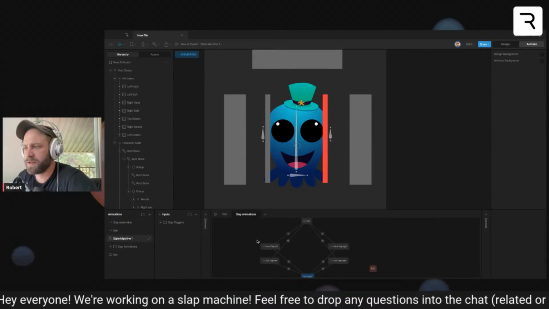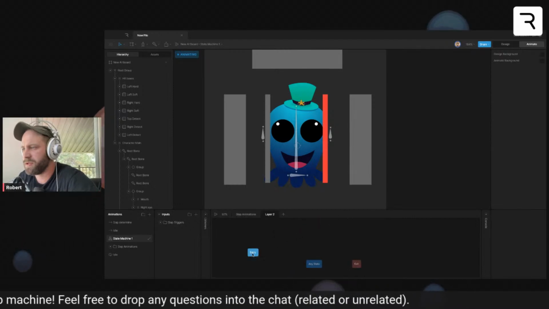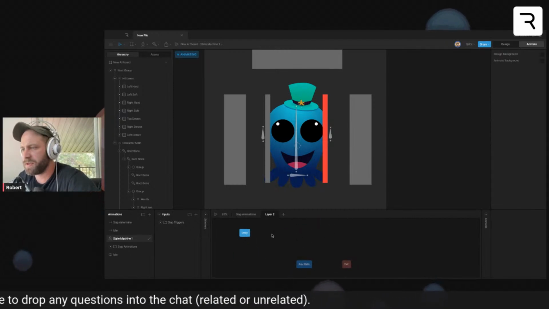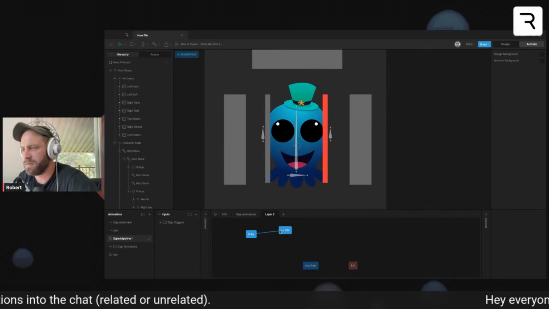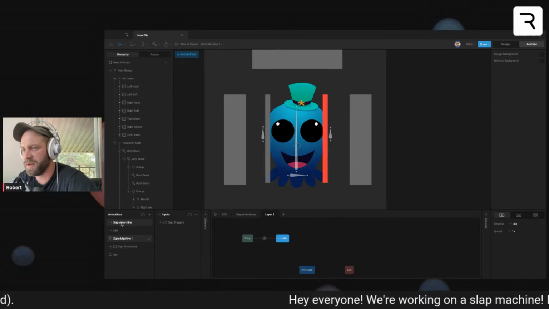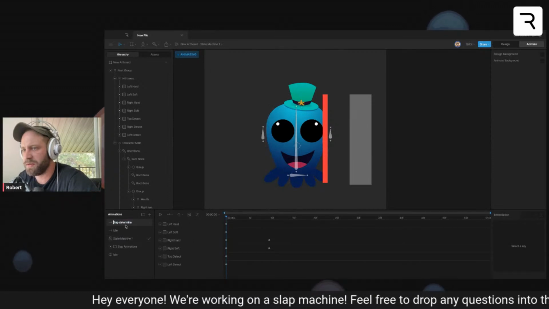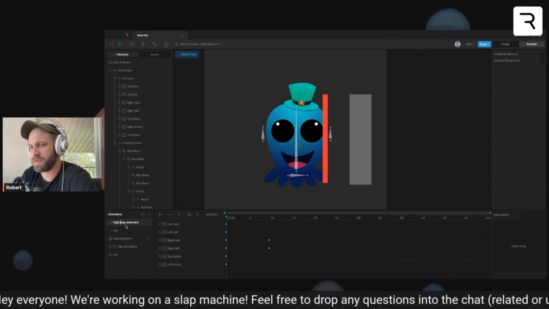All right, so let's go ahead and set up our state machine. And with one side, we're just going to use entry for now. But we're probably going to have to use an any state for this. So let's say I actually need to change this to right slap determination.